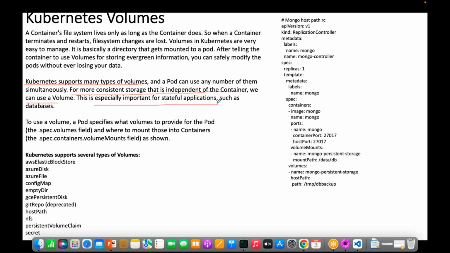As I already told, stateful apps such as databases, Jenkins, Kafka, RabbitMQ, Redis cache, Memcache, these types of applications if you are running as pods in Kubernetes. So to use a volume, a pod specifies what volumes are to be provided for the pod. Using this field in the pod template, can I say what volumes I want to use for that pod?